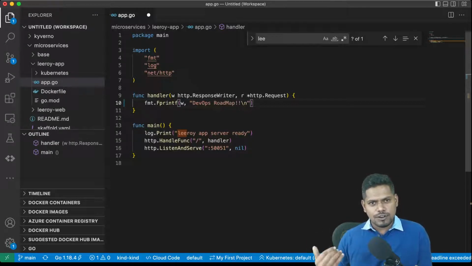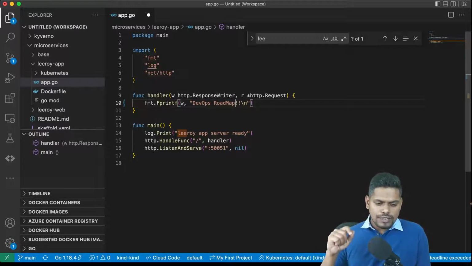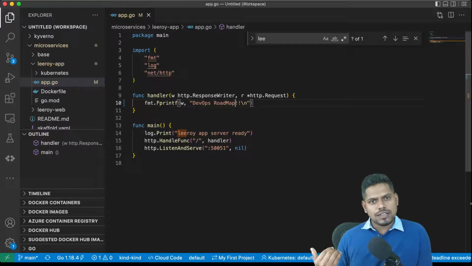So basically that's what developers do, right? They keep on making code changes locally, and when they save this file, something will happen, something that Skaffold will do every time you make a change to your code and save it. Let's see what that is.